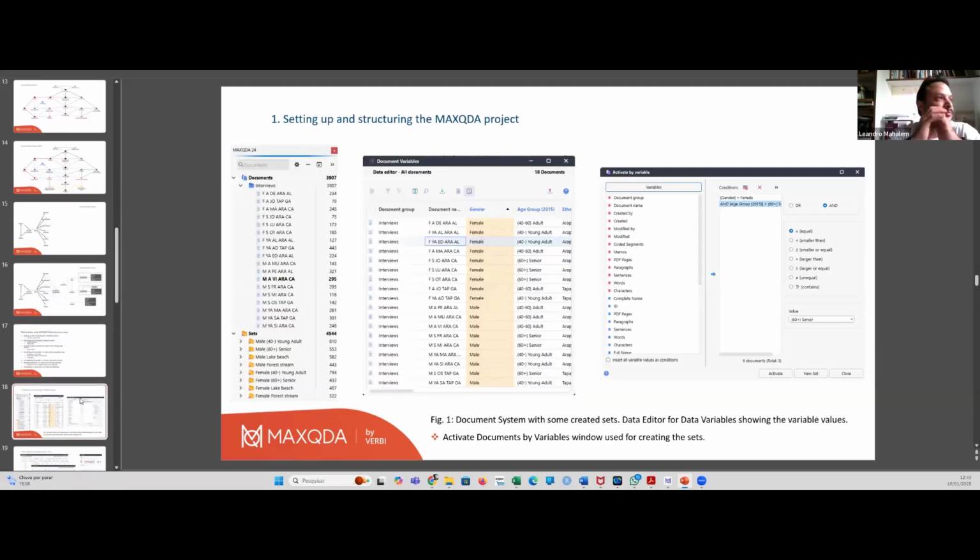So the first step here, to set up the project, if you're not an advanced user in MAXQDA, is these basic groups which are key to this sort of mixed method analysis: the creation of your document groups and your document sets, and then variables that you attach to your individuals in interviews, because you want to analyze if they're male, female, adult, senior, or other variables.